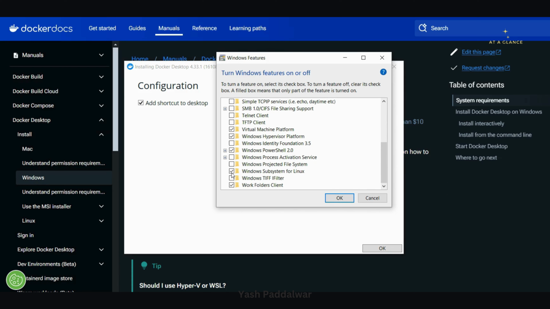Now Docker requires any one of the two, that is Windows Subsystem for Linux, WSL, or Hyper-V. If in this list of features you can see the Hyper-V option, then you can simply enable that too. But in my case, I can see the WSL option, so I have ticked that. After choosing the required Windows features, we just have to click on OK, and make sure that once you click on OK, you need to restart your system.